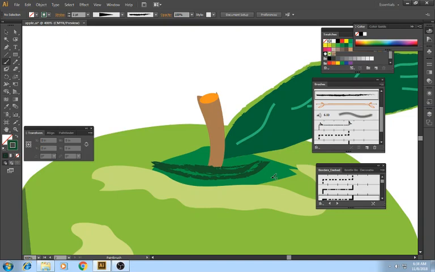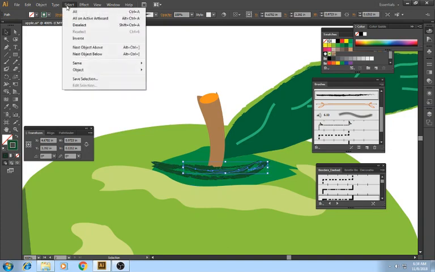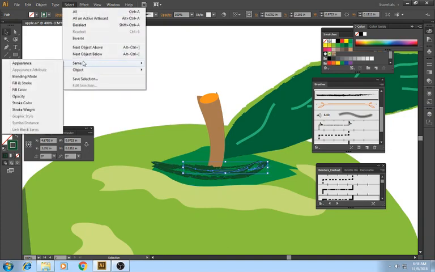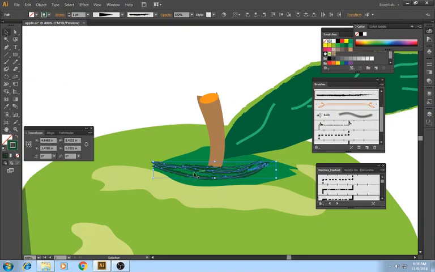Okay, now we're going to do some blending with this. I want you to grab your selection tool, and I want you to click on one of those strokes that you just created. And because they're all the same stroke and color, we're going to go up to Select, Same, and this is really important. You need to go to Fill and Stroke, because we want to make sure it's only selecting this, not the stroke on anywhere else.